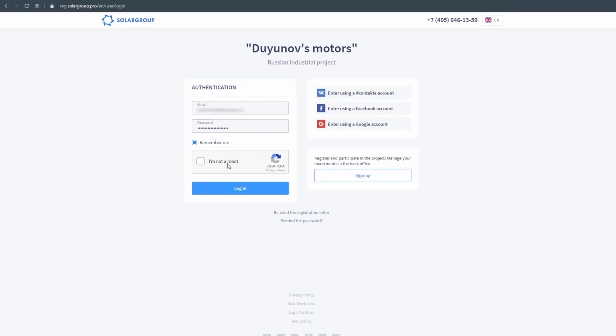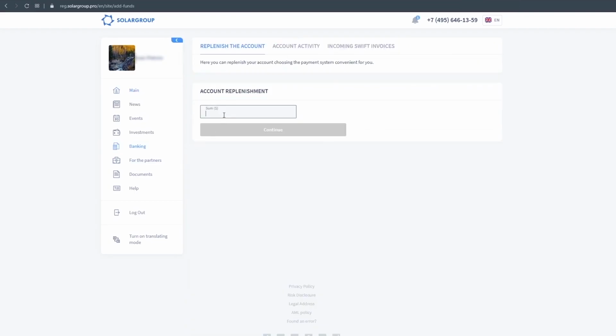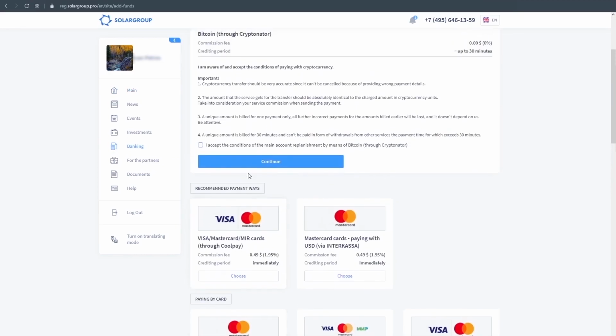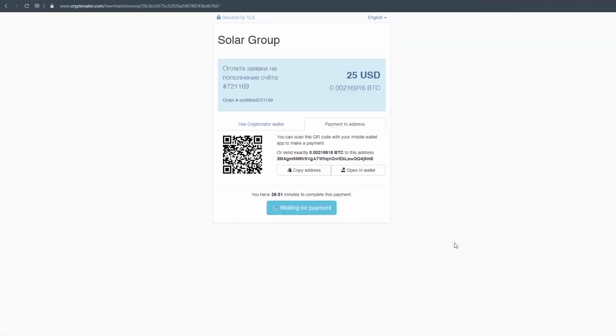In order to replenish the investor's account using Bitcoin, log into SOLARGROUP's back office. Go to the banking section, replenish the account tab, and specify the account replenishment amount by selecting Bitcoin as a currency. Confirm that you want to replenish your main account in the back office using Bitcoin and click on the Continue field. After that, you will be redirected to the payment gateway website for accepting payments in Bitcoin.